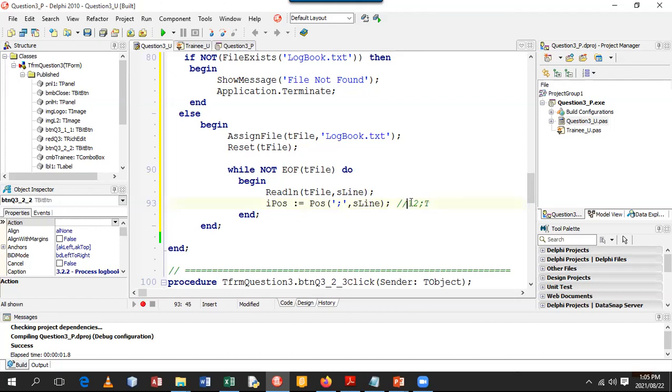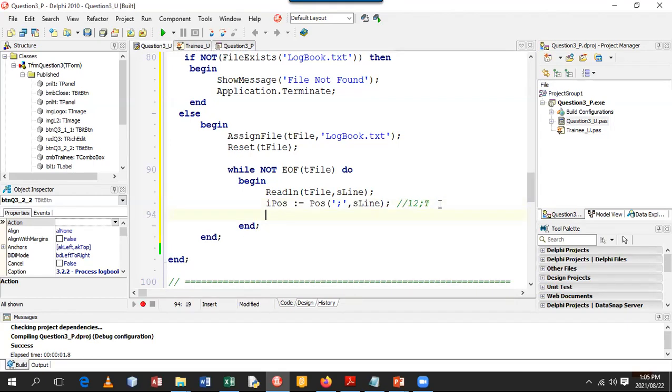I need to copy this out. So come here and I need the trainee ID. So it's iTrainee is assigned, and it's not going to work, but I'm just going to put this copy from S line, from S line, comma 1, comma IPOS minus 1. But here's the thing, guys, that is an error. You know why it's an error? Because iTrainee is of type integer and this is getting me a string.